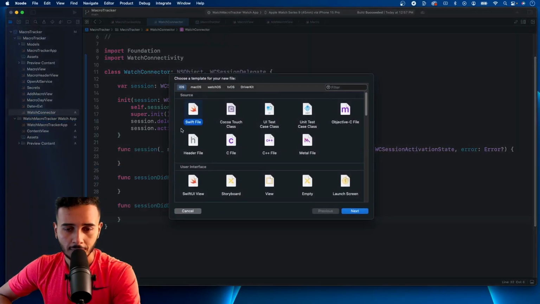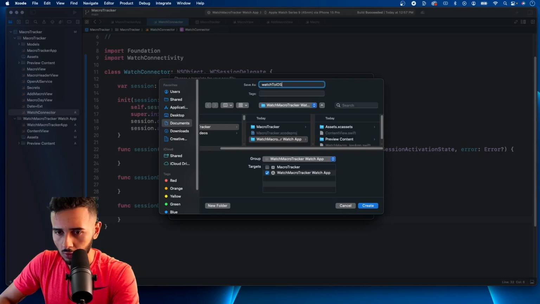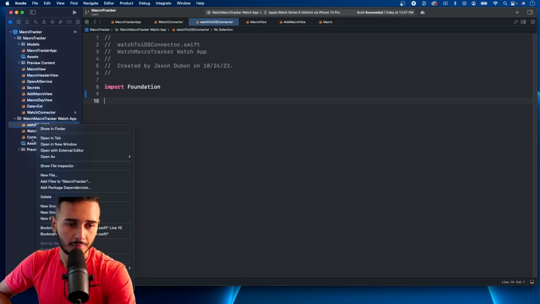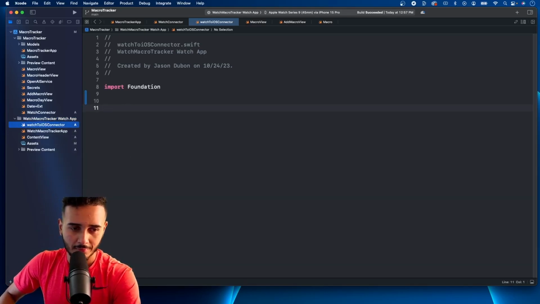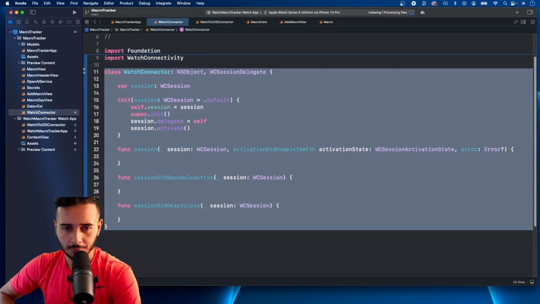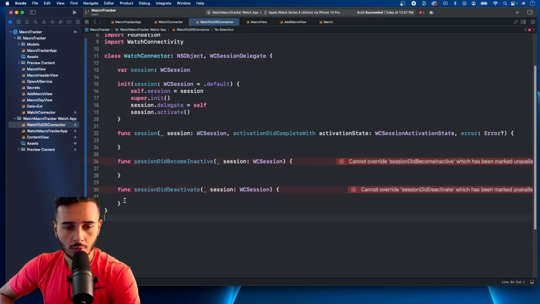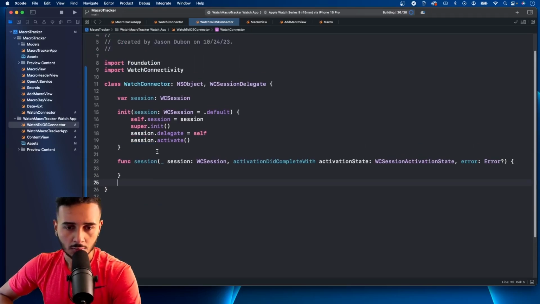But we'll have to create a file here that does the same. So I'm going to call this watch to iOS connector. Let's move this up here. Let's capitalize the W. So we can actually just copy this, paste it in here. For the Apple Watch, you don't use these functions, and it's pretty much good to go.